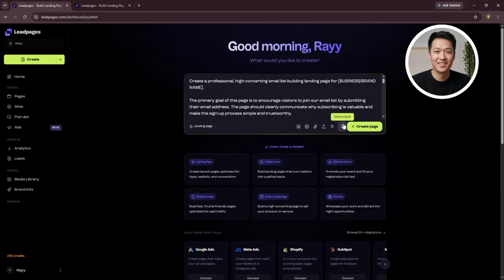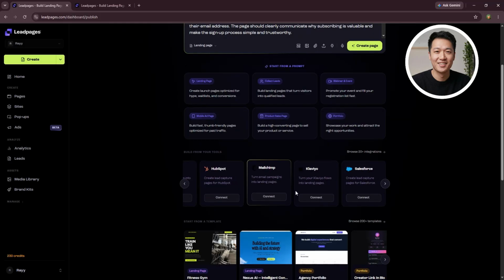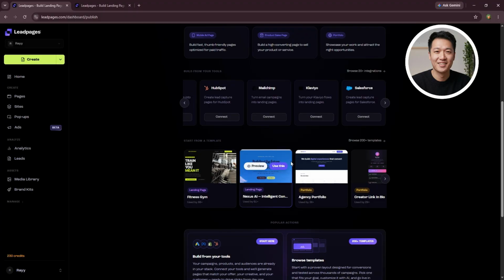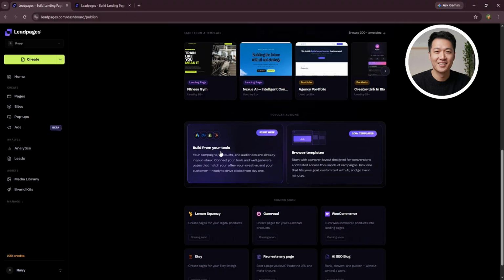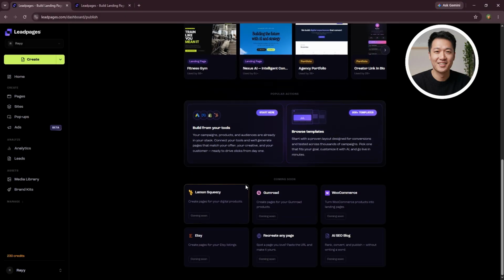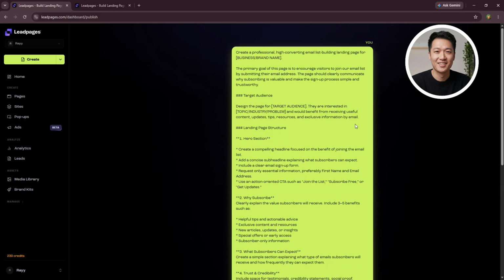Then, we have the voice input option. Also, over here, you have some pre-made prompts you can use. Then, the build from your tools option from where you can choose any of these tools. Just click on Connect for whichever one that you want. Then we have the template section again. After that, we have this section that shows the popular actions used by many users. For now, let's just click on Create Page on the top right here.